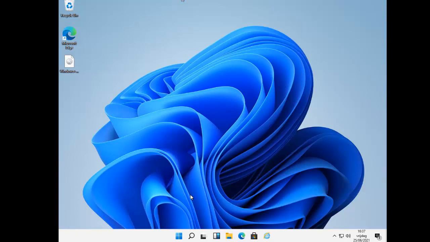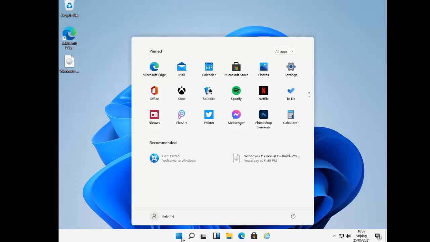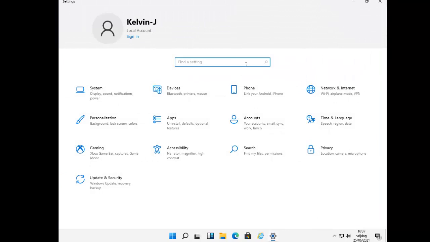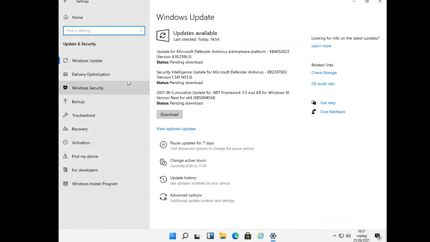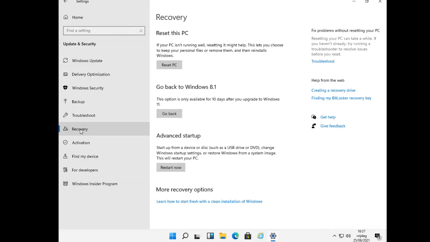So what you need to do is, first of all, go to your Start menu, and here we have the option Settings. So click Settings. In Settings, click Update and Security. Here in Update and Security, you can see I even have some updates that need to be downloaded and installed. You need to go to Recovery.